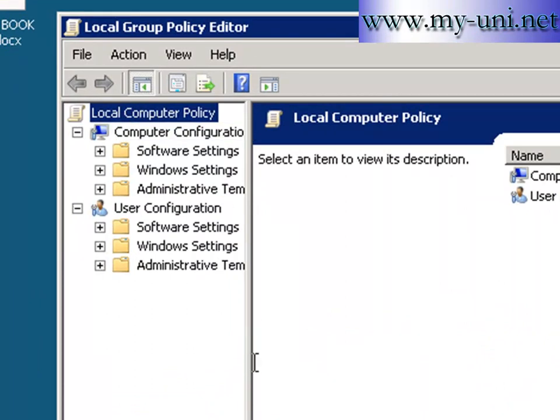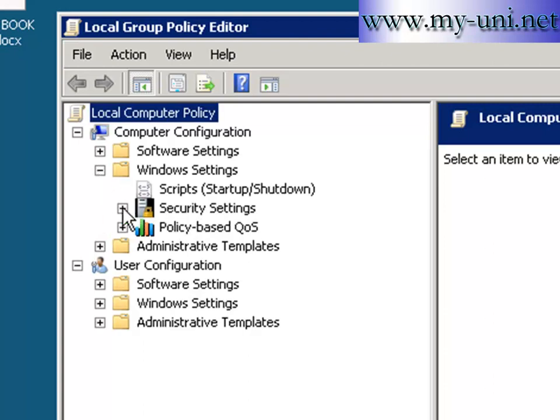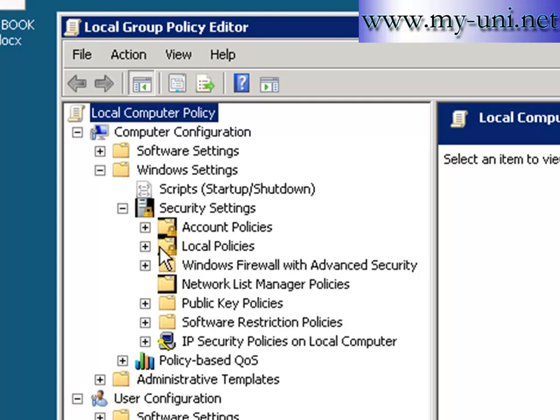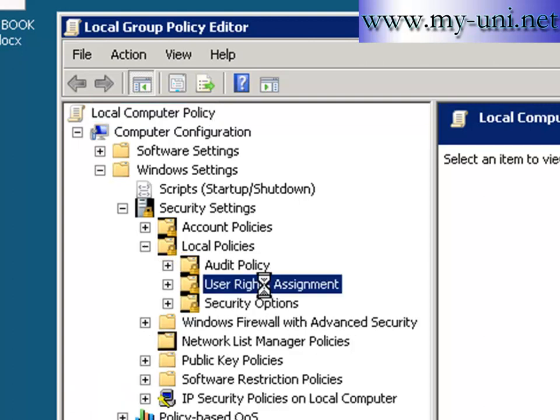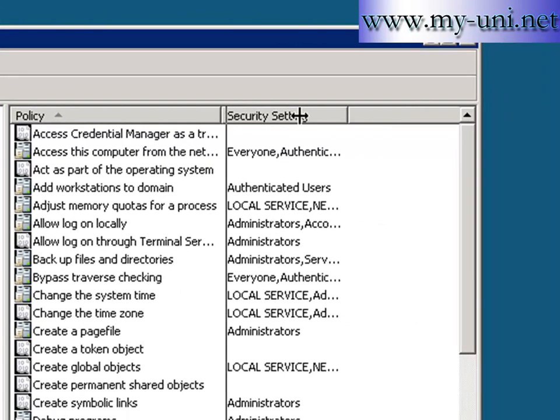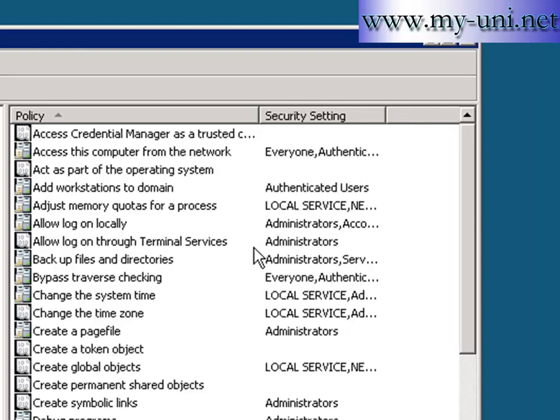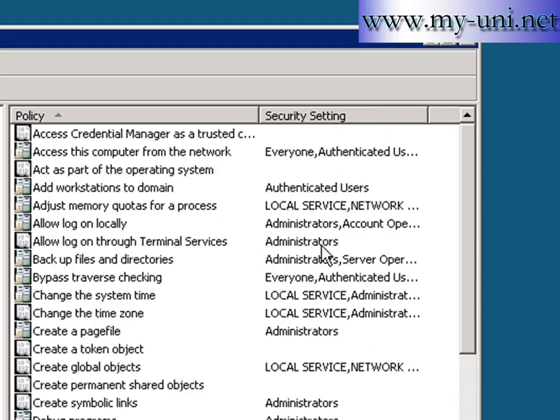Now these policies are not Active Directory objects. These belong to the local computer or server, and you go into Windows Settings, Security Settings, Local Policies, User Rights Assignment, and you have a number of policies in front of you. You have to find "Allow log on through terminal services." I can open it up a bit more. So this is the policy, and as you can see, only administrators at the moment are allowed to log on through terminal services.